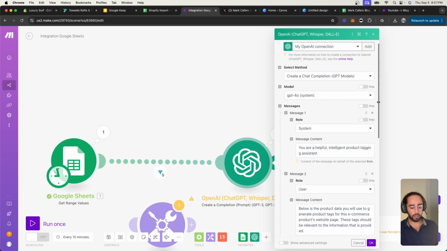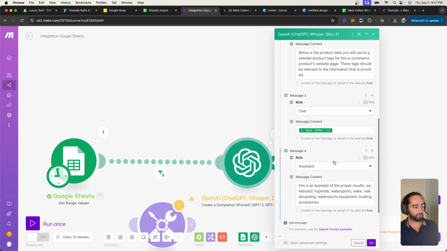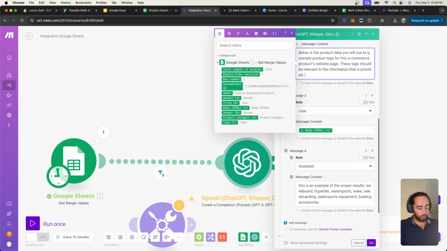So now what we'll do is let's customize it a bit more because in order to put this into Shopify, we need it separated by commas. So you will return the tags in a CSV format because, I mean, that's really it, right? It's really just a comma separated value.